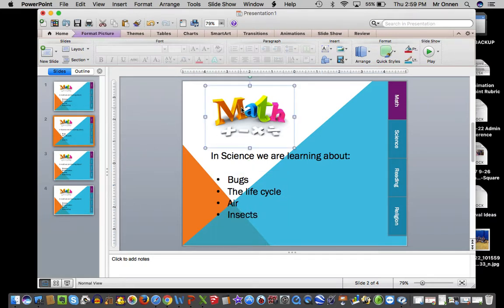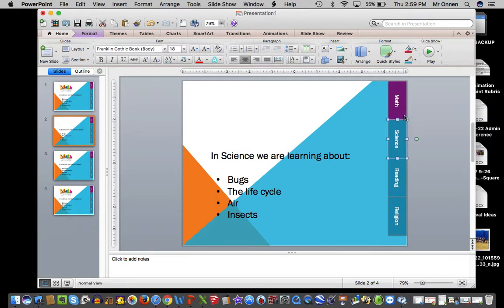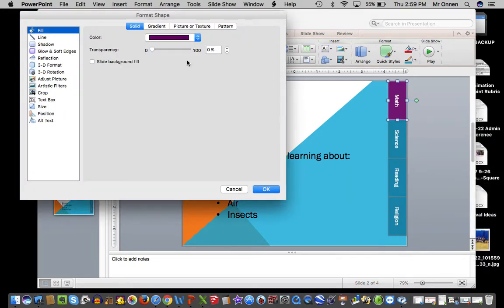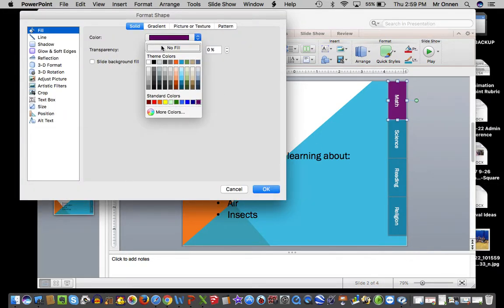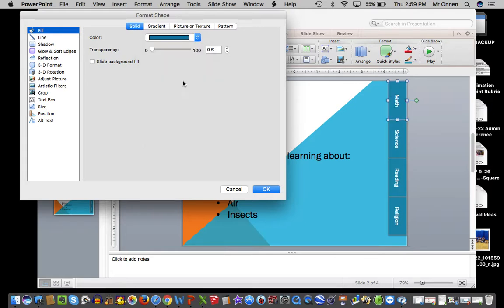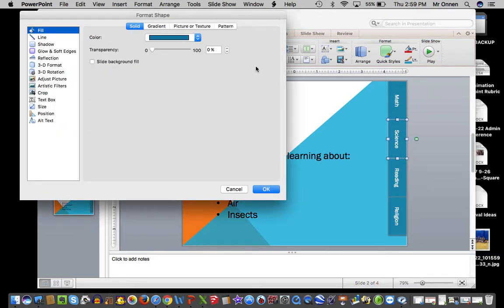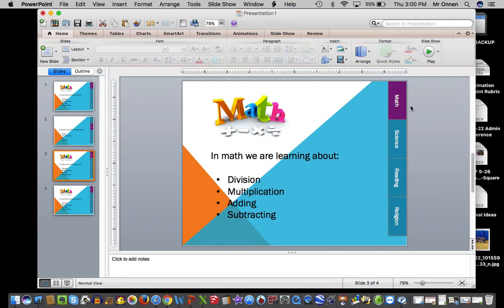Okay, so that's going to be science. And we're going to change this to, gosh, hopefully I can find the right color. Format shape. And you know what? I can't find the right shape, so I'm going to show you a trick. I think it's, oh, there's the color. Not shape, color. Okay, and we're going to highlight science then, format shape, get my color, science is set.